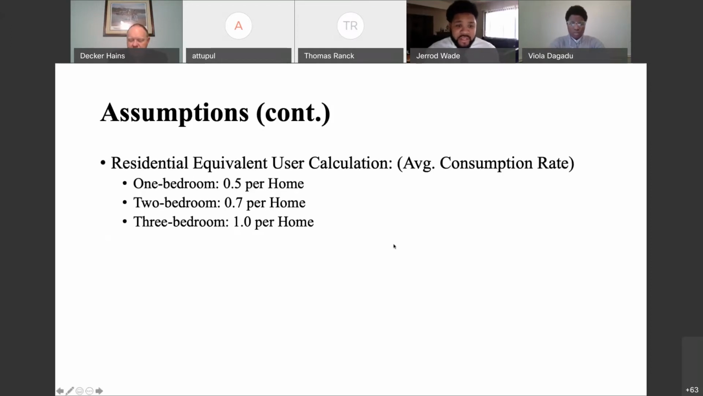On this screen, you can see some factors we used to calculate specific REUs for various model homes, and these were used in our hydraulic analysis as well.